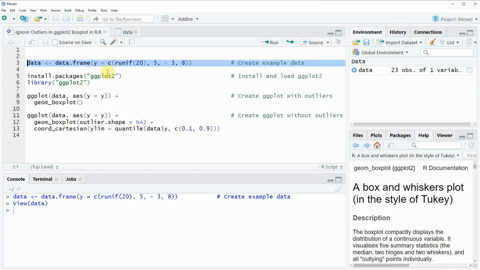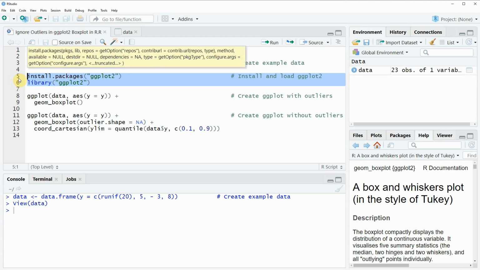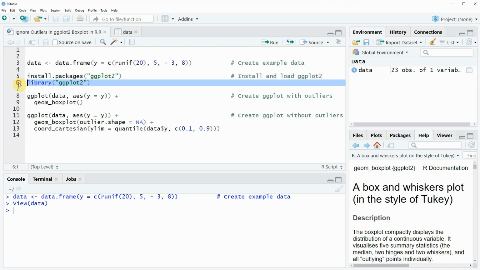Now, if we want to draw plots with the ggplot2 package, we also need to install and load the package, as you can see in lines 5 and 6 of the code. If you run these lines of code, the ggplot2 package is installed and loaded. I have installed the package already, so I'm just going to load it with line 6 of the code. And after running this line of code, we will be able to apply the ggplot2 functions.